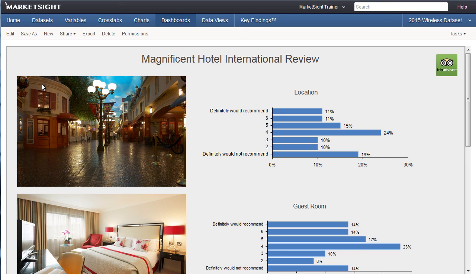And, as always, it remains the perfect platform for sharing those dashboards and any other MarketSight item for free using key findings. We hope you like these powerful new features, and thanks for watching.